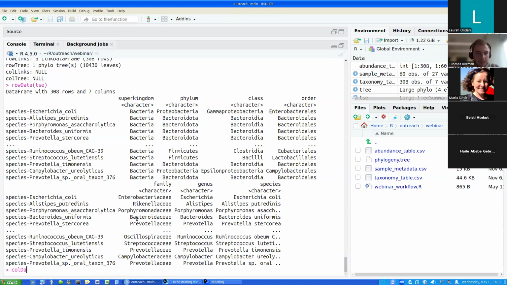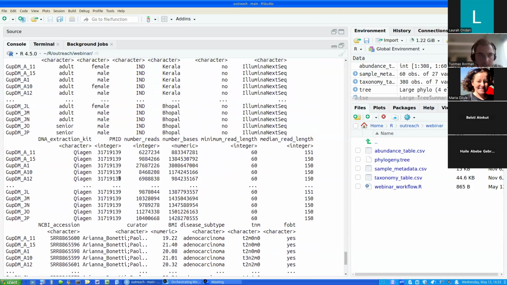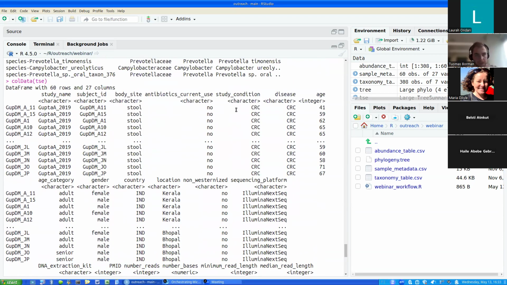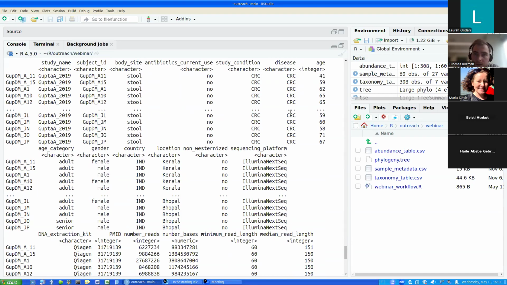And then if we look at the sample metadata from colData, we can see that this is some data set from fecal samples and I guess from India, and then there are some people that have this colorectal cancer, and I guess there are some patients also that are healthy ones. So this is some clinical data set.